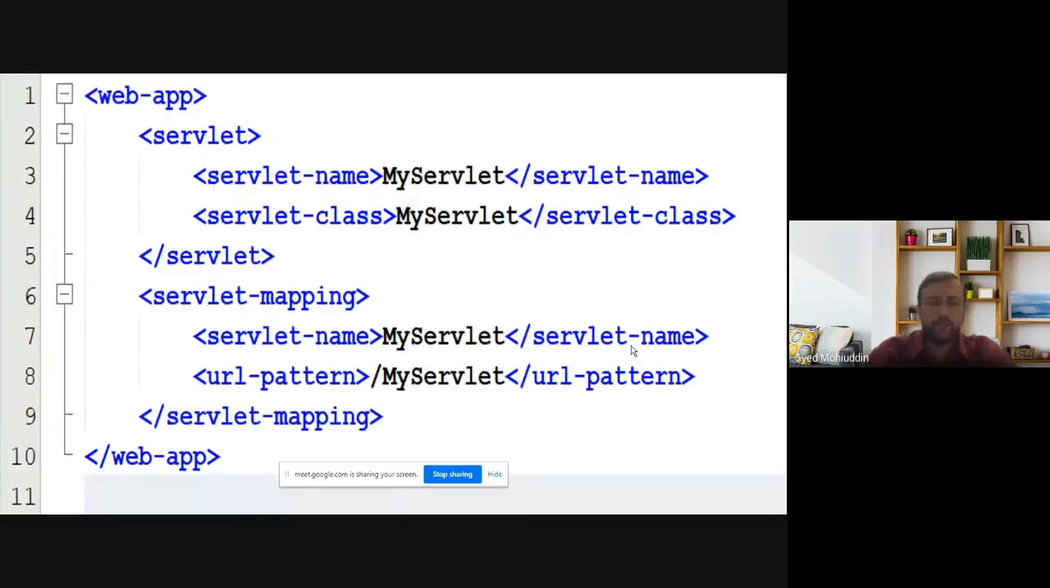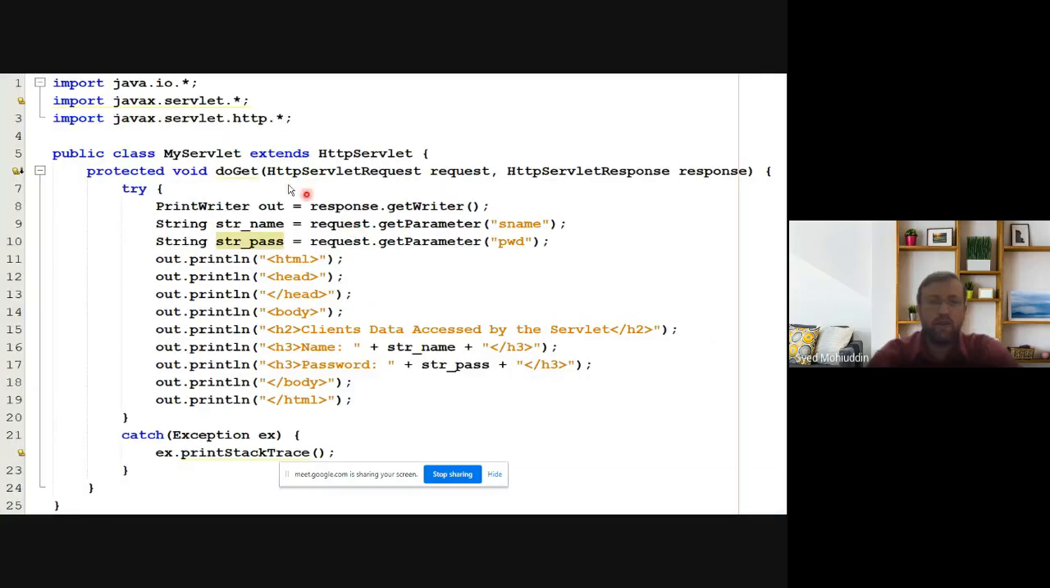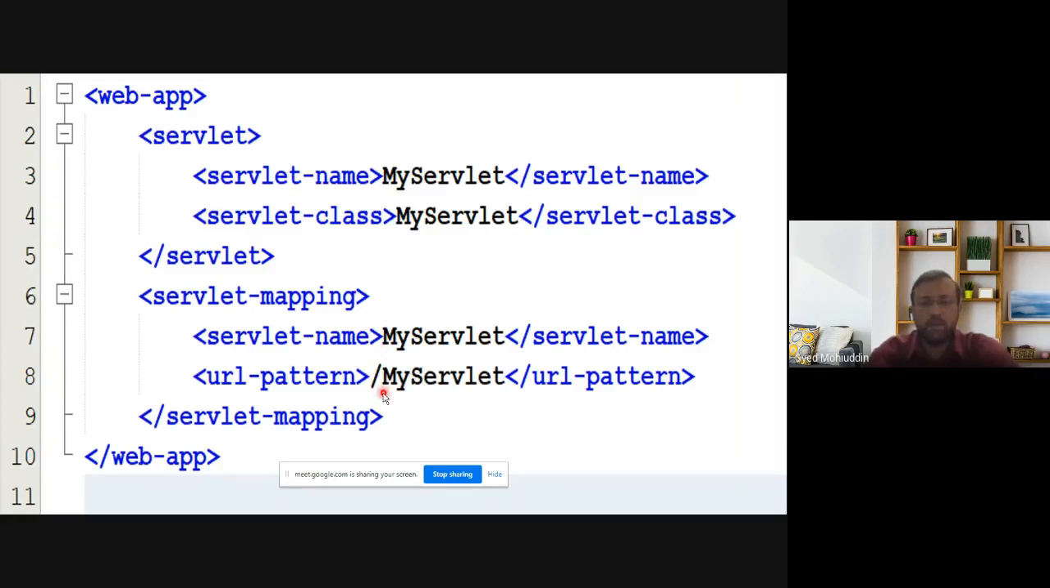Okay, so this is the deployment descriptor. You can find here my servlet is the name of my servlet. Even here I'm using my servlet as the name of the servlet, and the same way, just not to have any confusion, I'm using the same name over here, that is my servlet for the servlet class. So if we go back, this is my servlet, that is my servlet class. Then URL pattern I'm using as my servlet as the URL pattern.